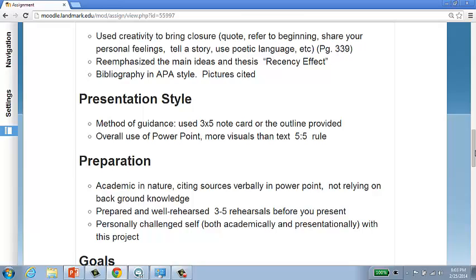Remember on your PowerPoint, I'd like to have more visuals, less text. The 5-5 rule in PowerPoint says this: no more than 5 bullets per slide and no more than 5 words per bullet. So that's a general guideline that you want to minimize text and wording, and you want to maximize visuals and what you're saying and talking about.